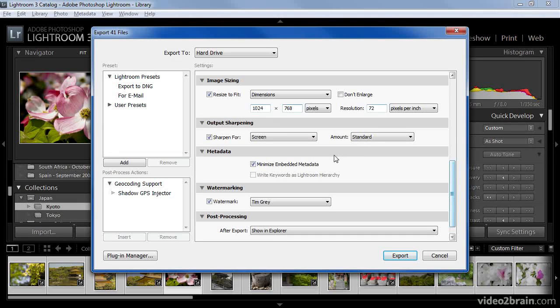For metadata, I don't want all of the details about the image to be included, so I'm going to leave the Minimize Embedded Metadata checkbox turned on. This will only include things like copyright information, not keywords and other metadata that I might not want to share with my clients. I can also turn on a watermark if I'd like to have the images marked as my own. I do want to get credit for the images in this case, so I'll leave the watermark checkbox turned on and choose the appropriate watermark that I've previously created from the pop-up.